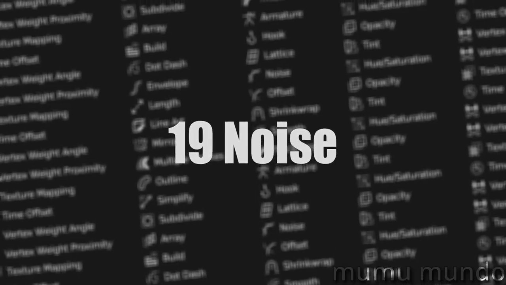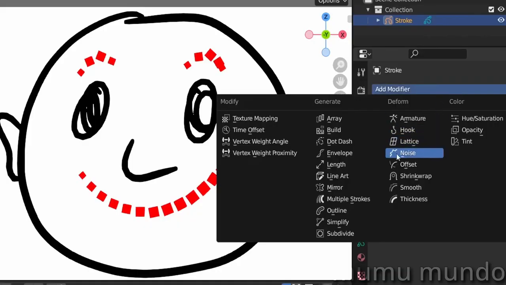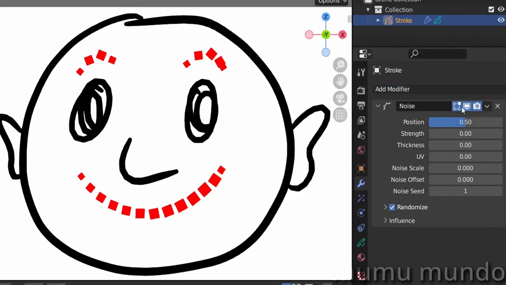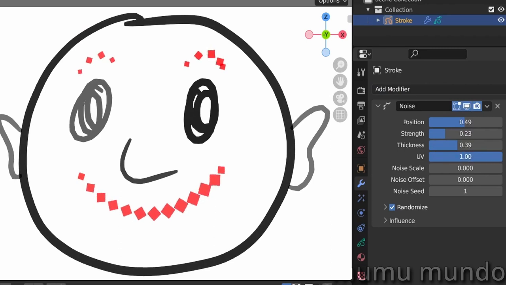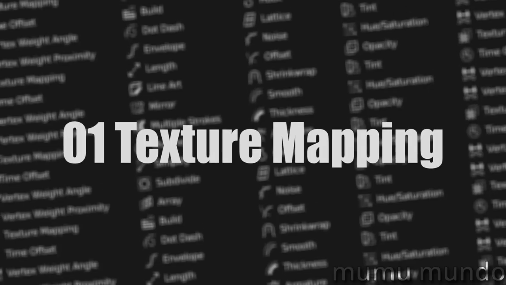Noise. A magical modifier that adds a soul to your grease pencil object. This is a very popular one, and what it does is add noise or randomness along grease pencil strokes. Position, strength, and thickness randomize position, opacity, and thickness. UV works with lines of type dots or squares to randomize rotation. You'll understand this better if you watch the part about the first modifier, texture mapping.